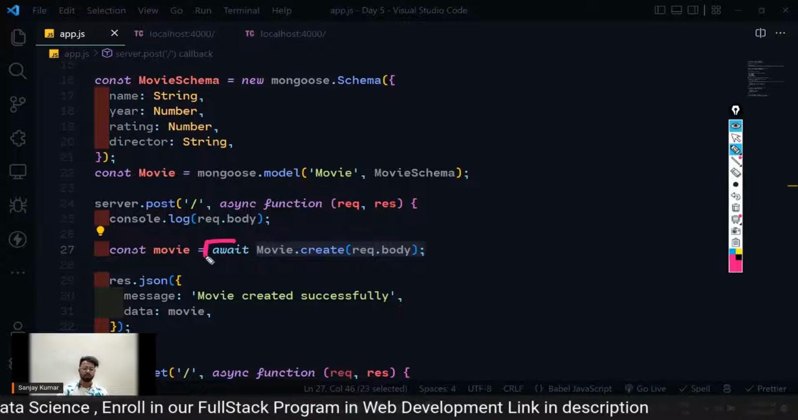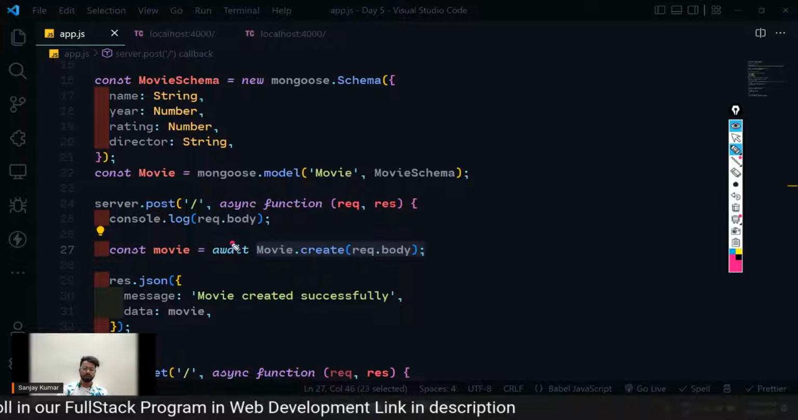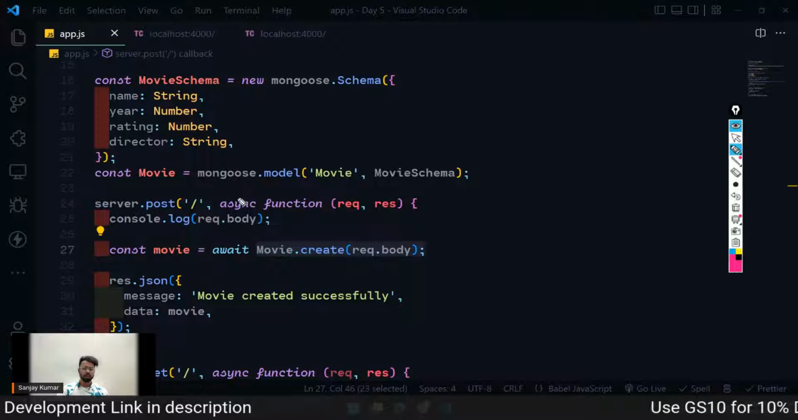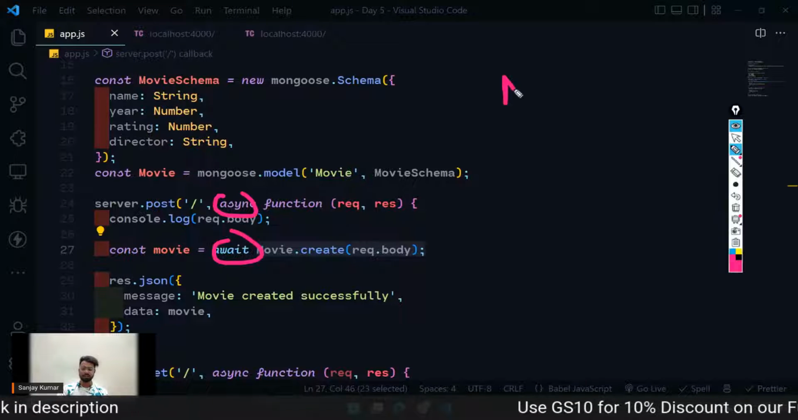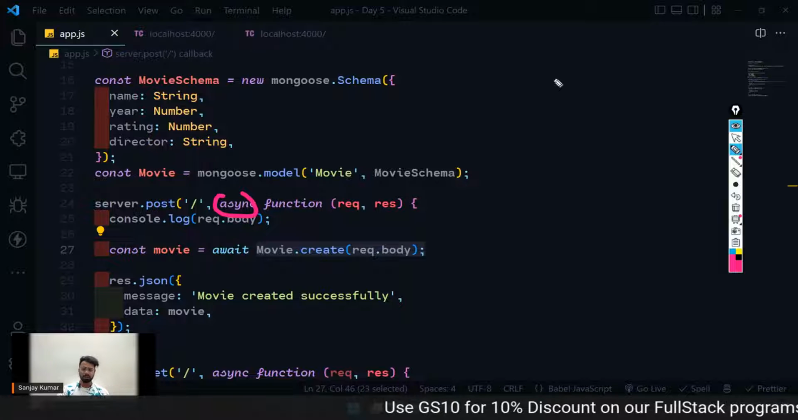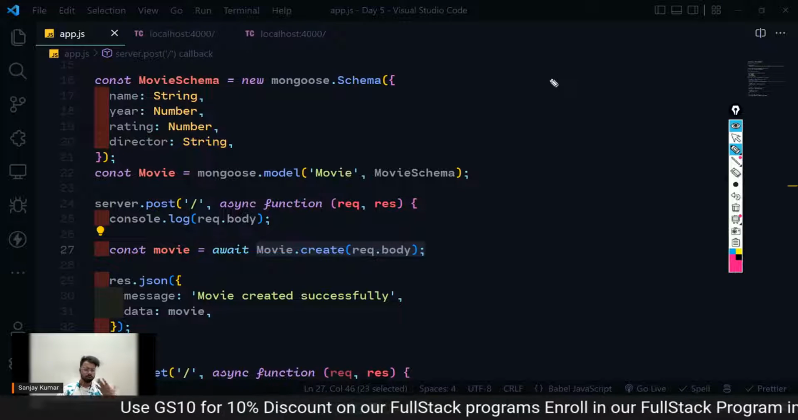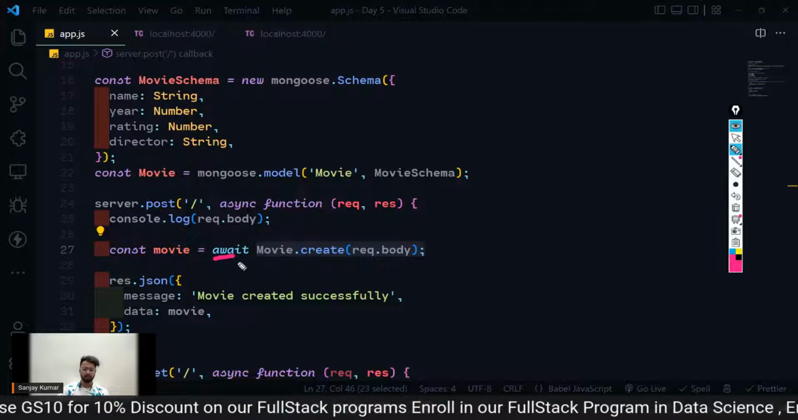That's why you have to put await here. And if you're using await, you have to put async here, otherwise you will get an error. This is a feature of asynchronous JavaScript, and this much is more than enough to create your application. Just put await here.